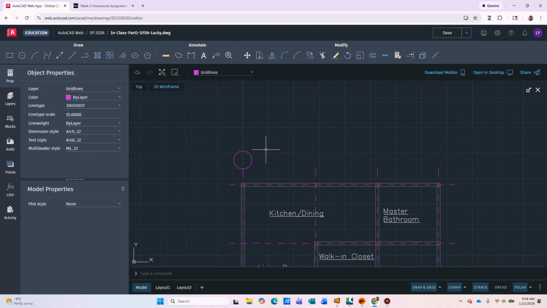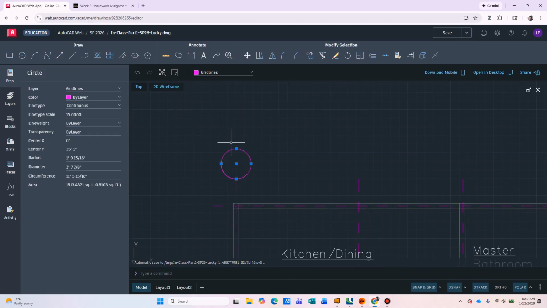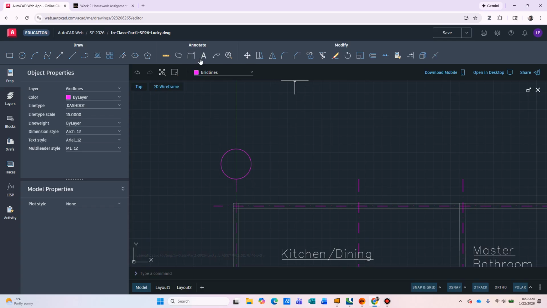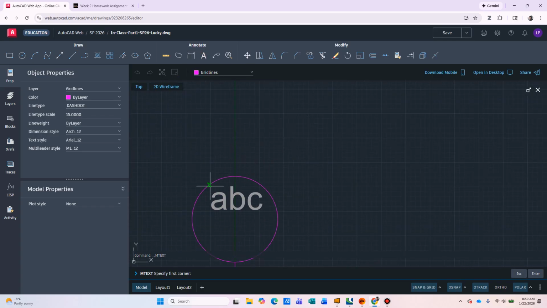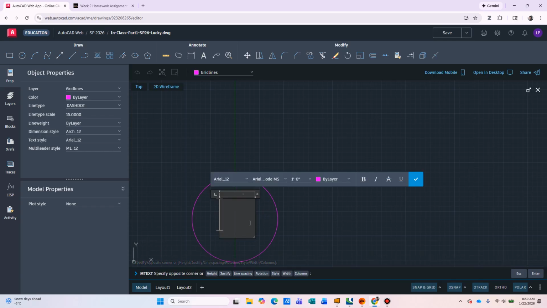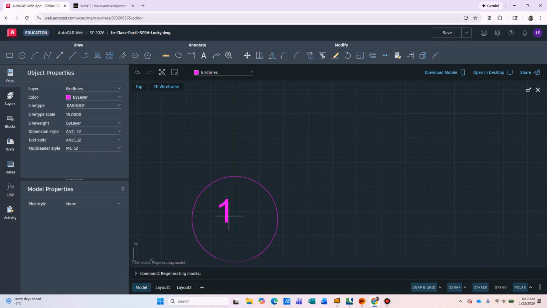So just draw the grid line bubble so that it is visible enough, not too big, not too small. Then once you've drawn the bubble, put the text inside and just type the grid line name inside that bubble.